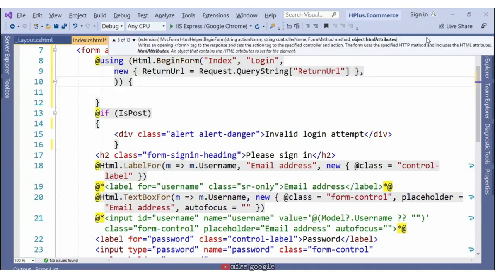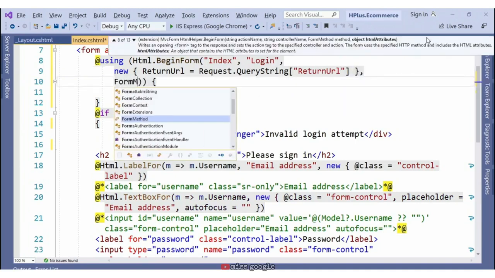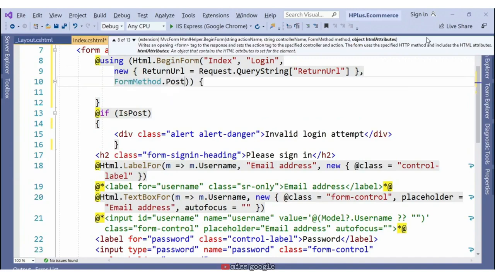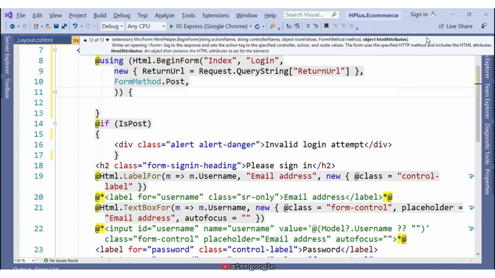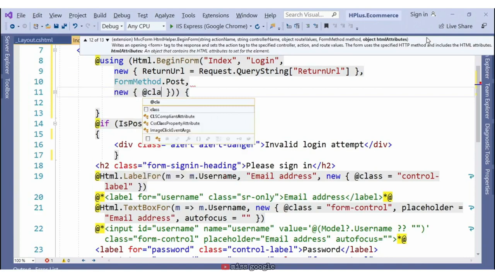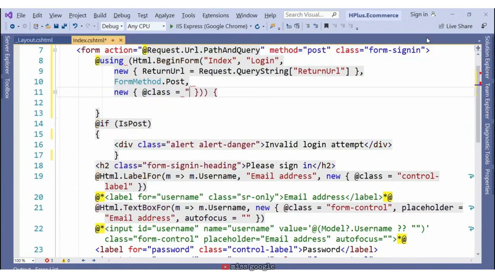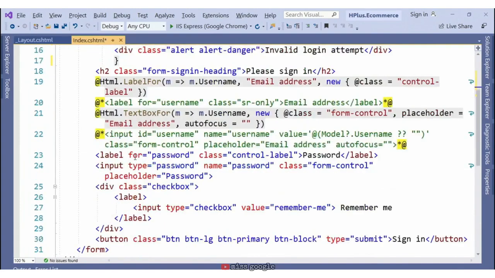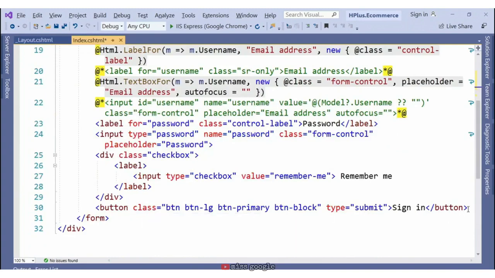Next, we want to do a form post, so we'll do FormMethod.Post. And finally, we want to set our custom CSS class. So we'll do another dynamic type here and set the @class property to form-signin. And now let's put the body of this form into the new form using block.